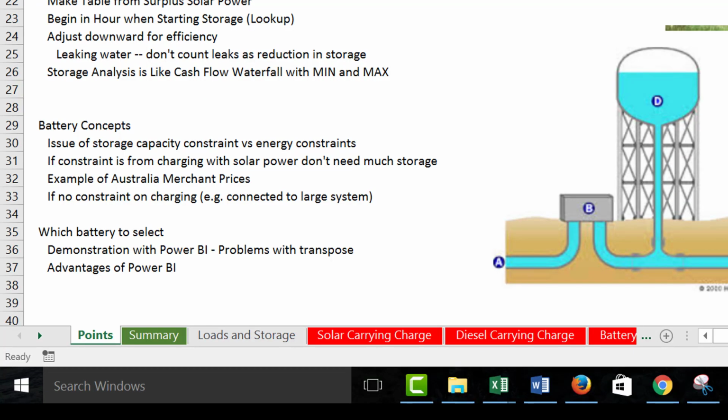This is the first of two videos. It's going to be about putting the solar and the diesel together with the battery analysis. And I hope there's not too much background noise. I'm more worried about that.